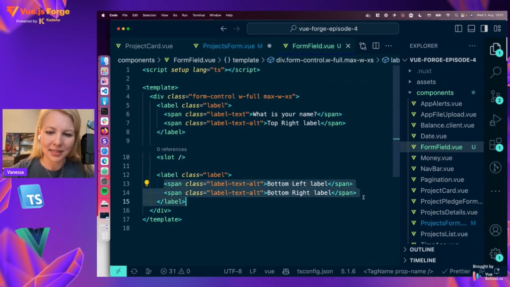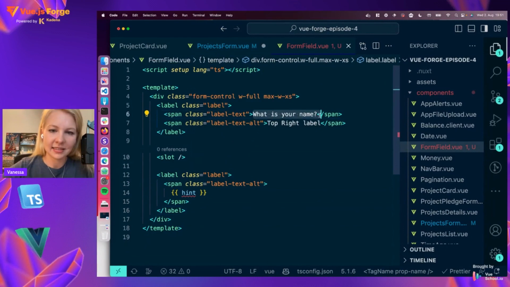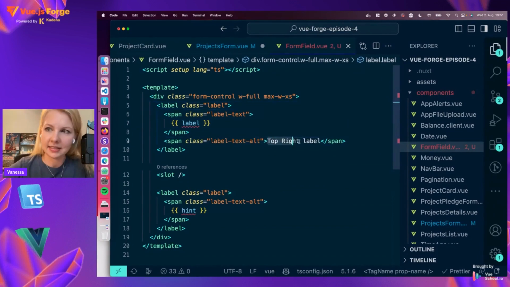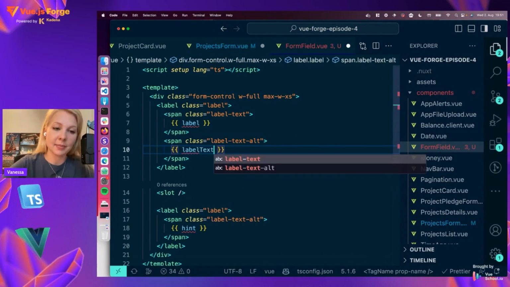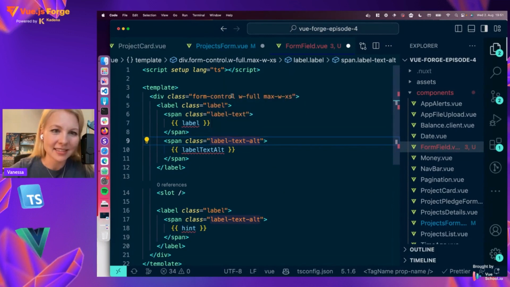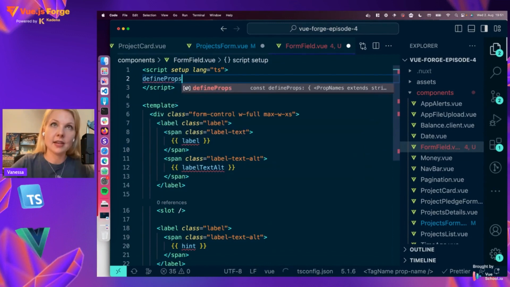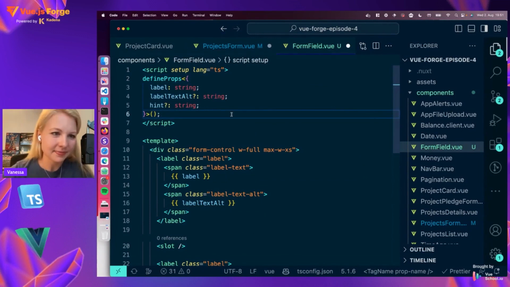So I think what we will need is here below, I want to have a hint. And here I want to have a label. And here I want to have the whatever label. I'm very bad at naming. If you watched me the last time at the Vue.js watch, you already know I dislike naming things. And now I need my properties for that. So that would be define props. I'm thinking of the right syntax. Thank you, Copilot. And now I have these things here, label, text alt, and hint.